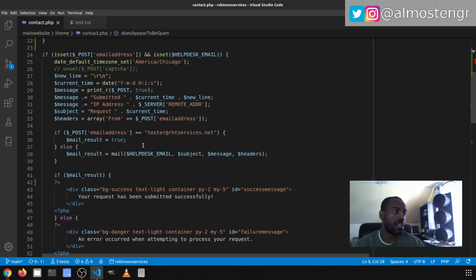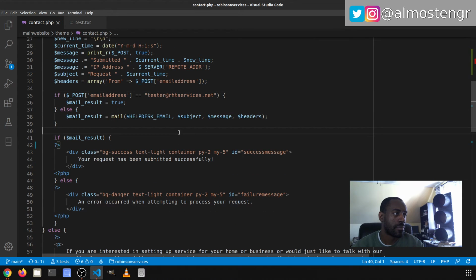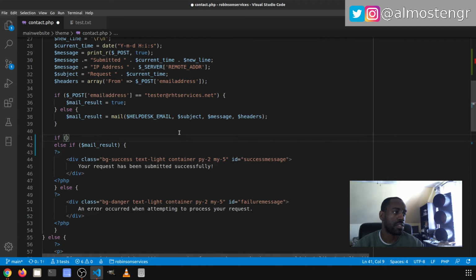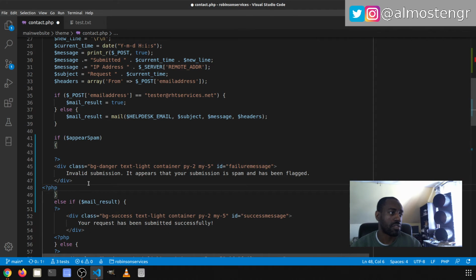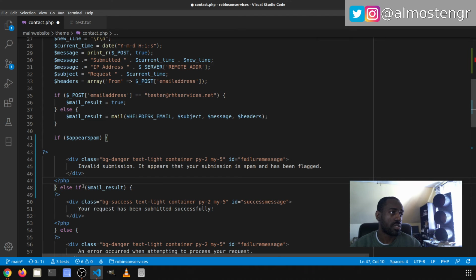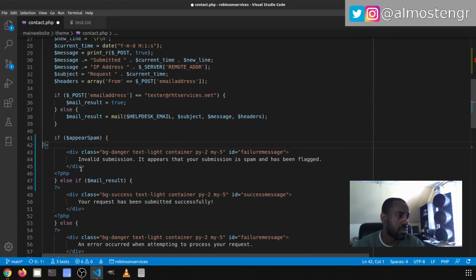All right. And from that, let's see. All right, so we have that message there. And I'm going to add a condition here. I'm going to change this to if else, and I'm going to add a condition here that if it appears to be spam, then I'm going to display that message. Okay, that's not exactly how I thought I was going to do that.